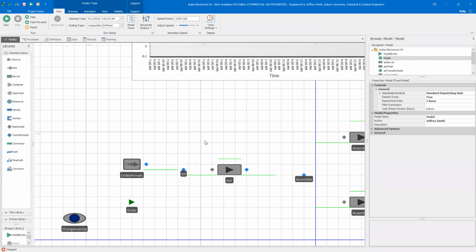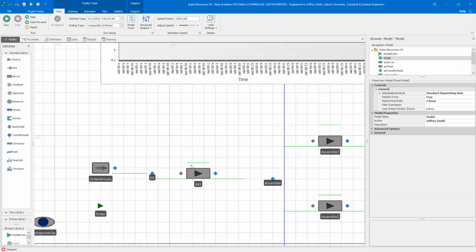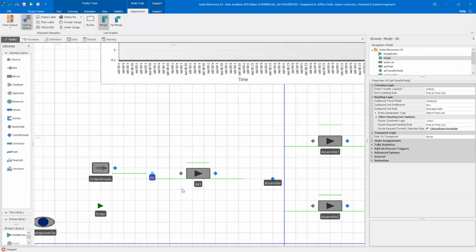So when I talk about primary priority and secondary priority and tertiary priority, that's really how you do it, with this repeat group. I implemented the global dispatching rule, but you can also implement them directly on the individual transfer nodes. So my transfer node on Kit, for example, you can see that I'm using the global selection rule, but I could always override that. So I can go in here and say, I don't want to use the global selection rule. I want to use a different set and specify by transfer node if you want to do that. Okay. Does that make sense? Anybody have any follow-up questions on that topic for me?